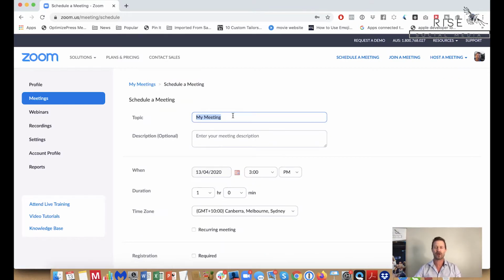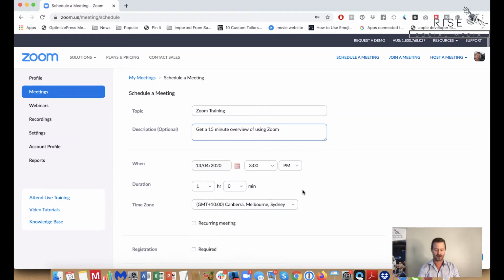Over here, if I want to schedule a meeting, I can call this meeting something. Let's call this a Zoom training. Down here, I can put a little description: a 15-minute overview of using Zoom. Now, obviously all of this is pretty basic. Come through the time, the distance, the length or duration.